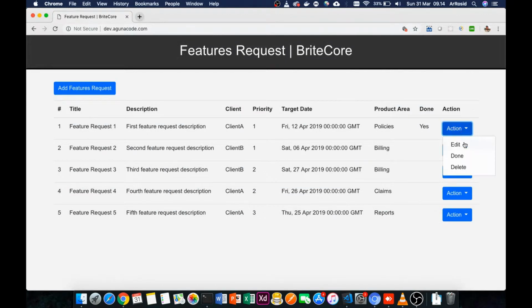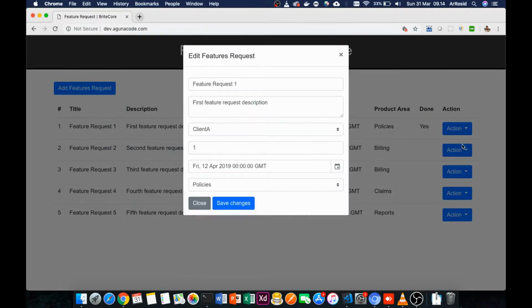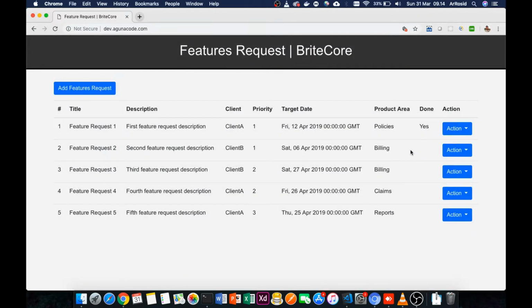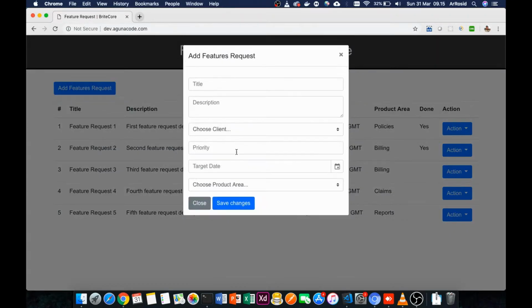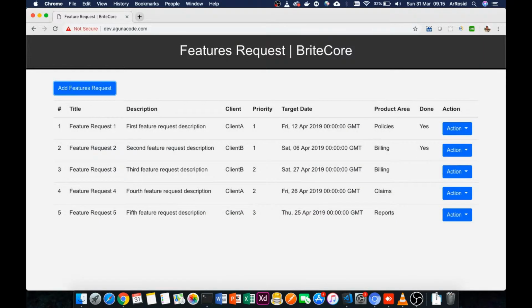Here, we can also edit the feature request. Also, if the feature request is done, we can mark it as done. To develop this application, I split it up into two main projects, front end and back end. For the back end, I use Flask, and for the front end, I use jQuery. You can see here that this is a single page application.